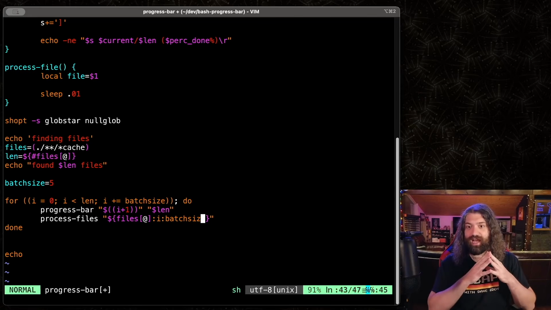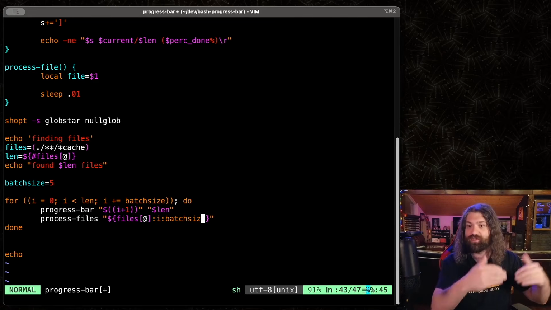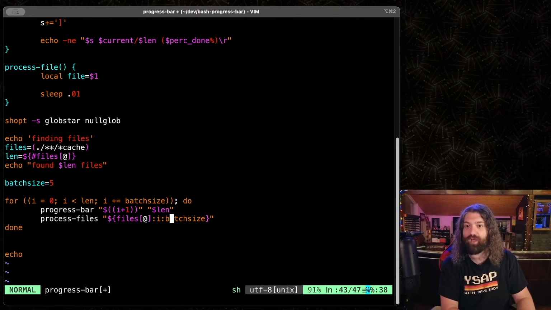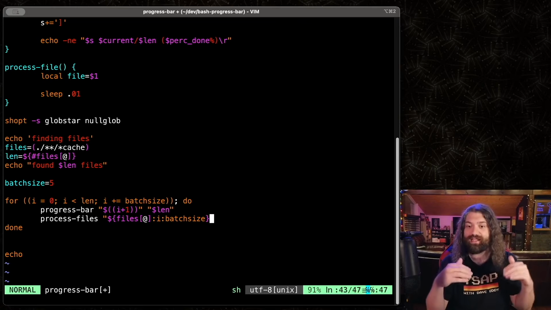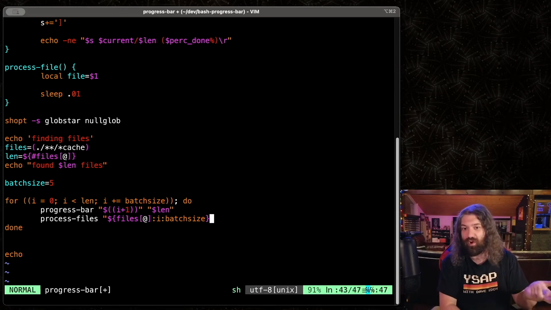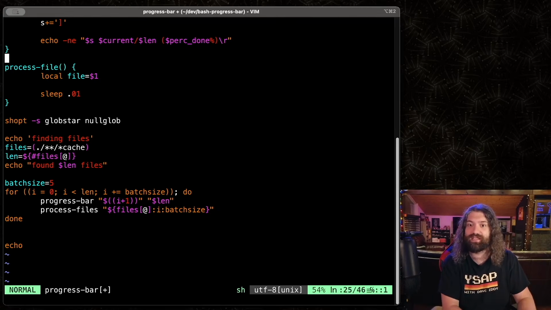That means we'll start at the ith position, which will be 0, then it will be 5, then it will be 10, then it'll be 15, then it'll be 20. And how many elements do we want? We always want batch size. We always want 5 out of it. When we get to the end and there's only like 3 items left, it'll only be 3 items. So our batch of 5, you'll get at most 5 files, but at least 1. That's what you'll get with this function up here.